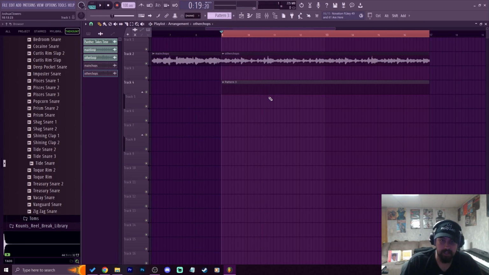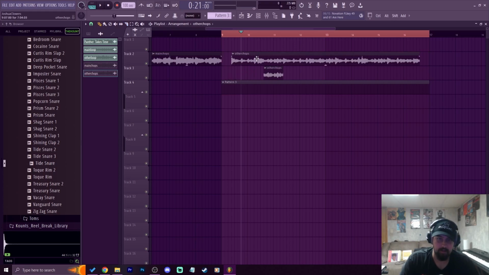So actually, I realized I got the other chops kind of messed up in the arrangement here. It actually should start right here on the loop. What we're going to do is just slice right there. And I'm going to take this chop out, bring it to the front like that, and then just put this in the back.